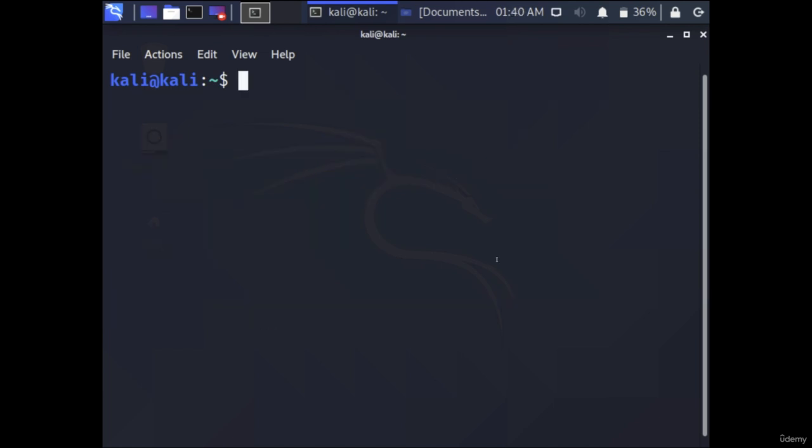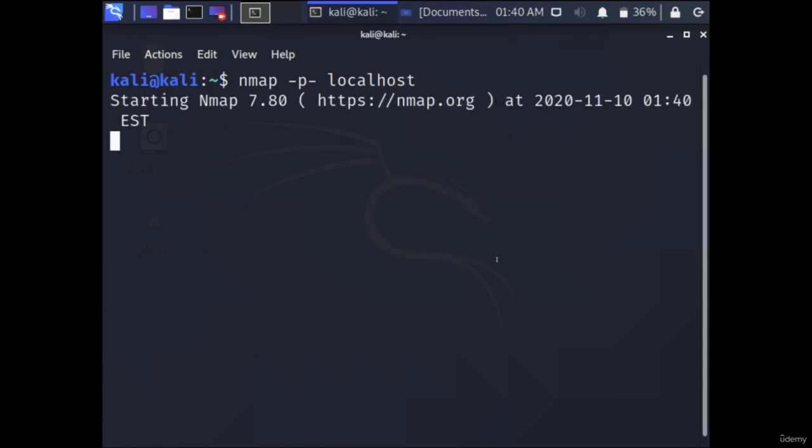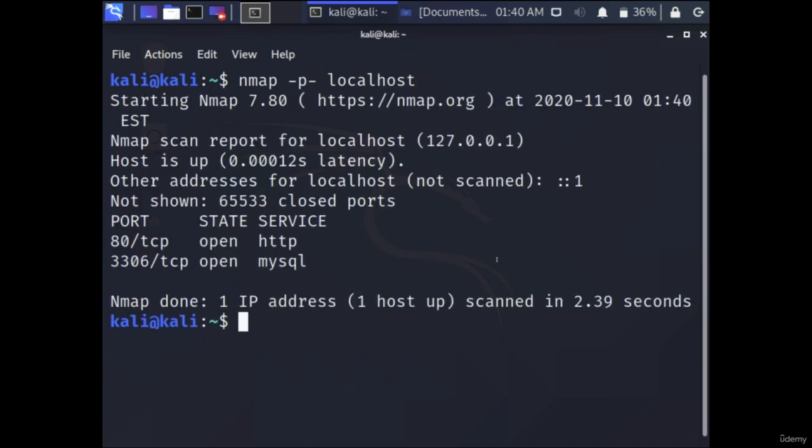Our next task is to scan all the possible ports on our destination. So we do nmap and then we use a special flag and then we specify the destination, which is our local host. As you can see, this takes slightly longer than our previous scan. We just scanned 1000 ports. In this example, we see that we have 65533 closed ports. So it scanned all the ports, and once again port 80 and 3306 are open.